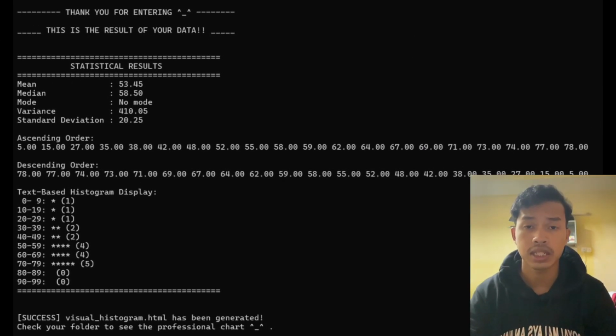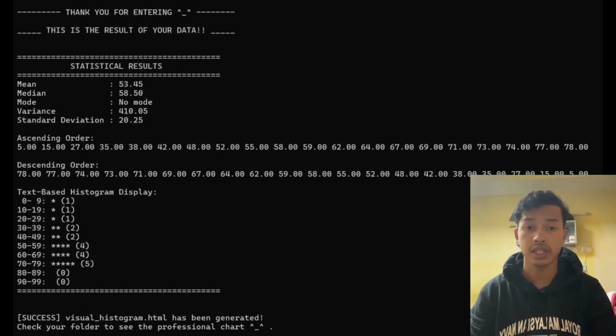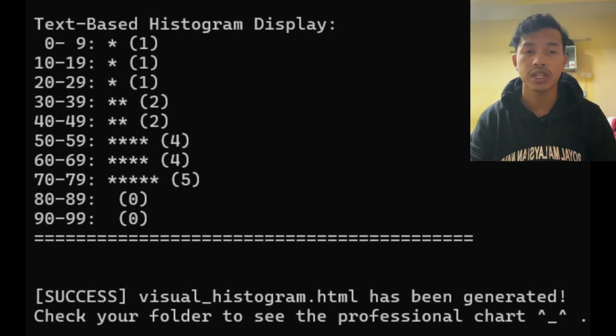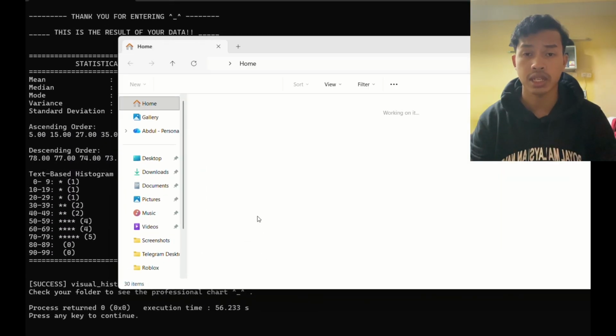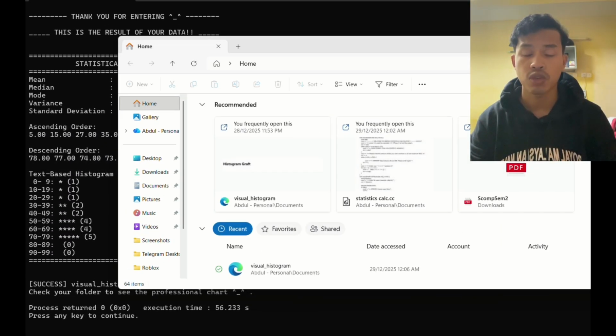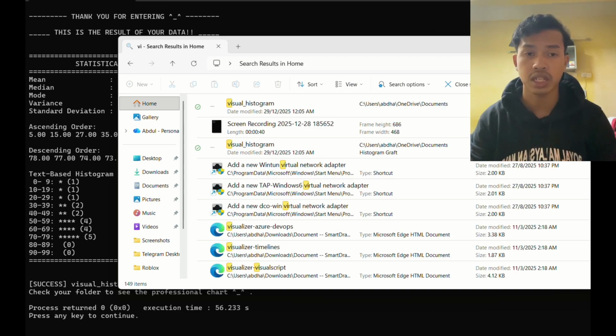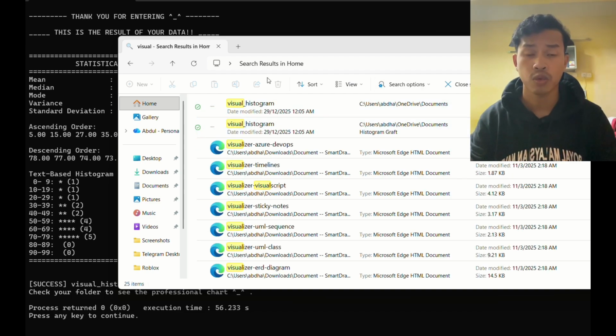After all the calculations are complete, the program displays a histogram directly in the console using asterisks. The histogram groups the data into numeric ranges and shows how frequently values occur within each range. This makes it easier for the user to visually interpret the distribution of the data. In addition to the console output, the program also generates an HTML histogram file which displays the data as a bar chart in a web browser for a clearer visualization.